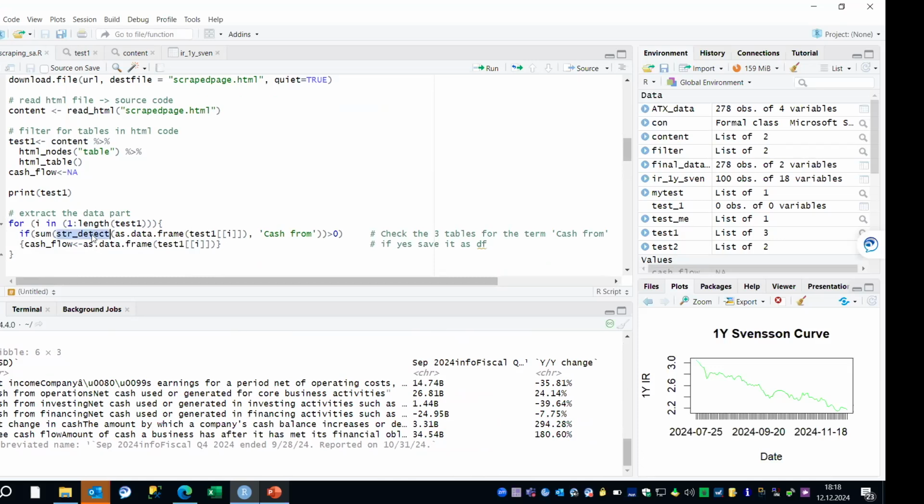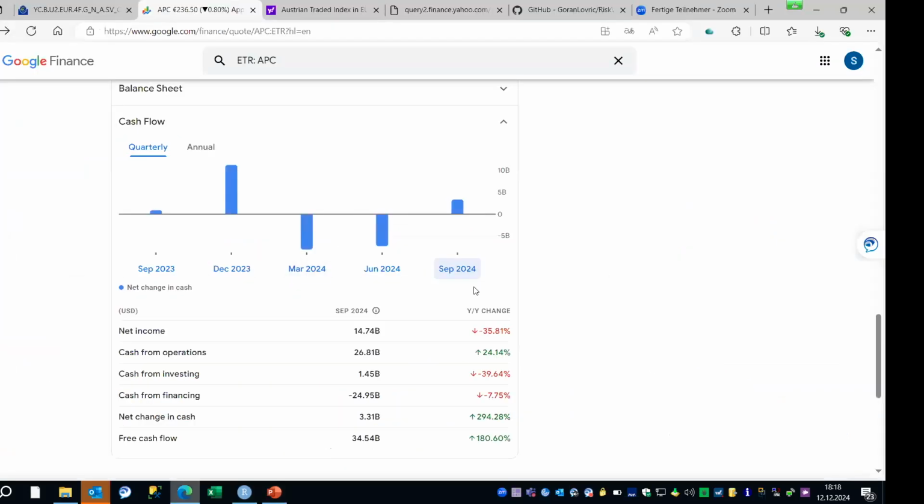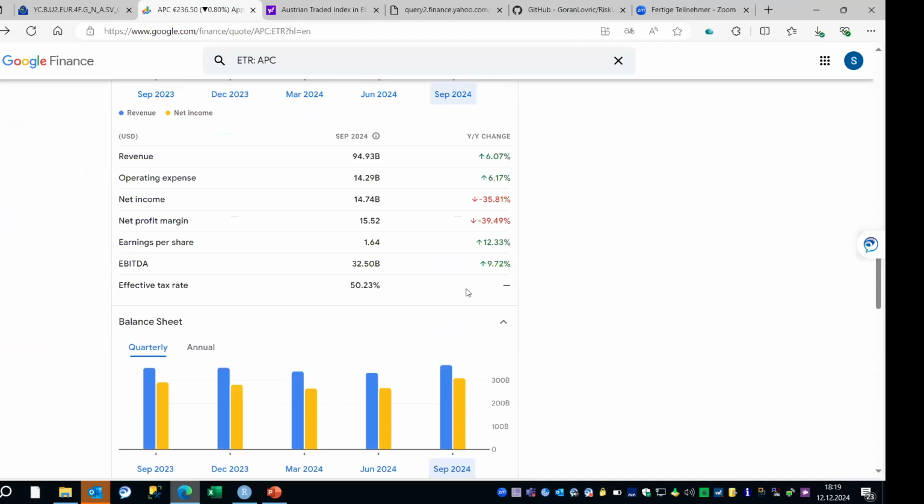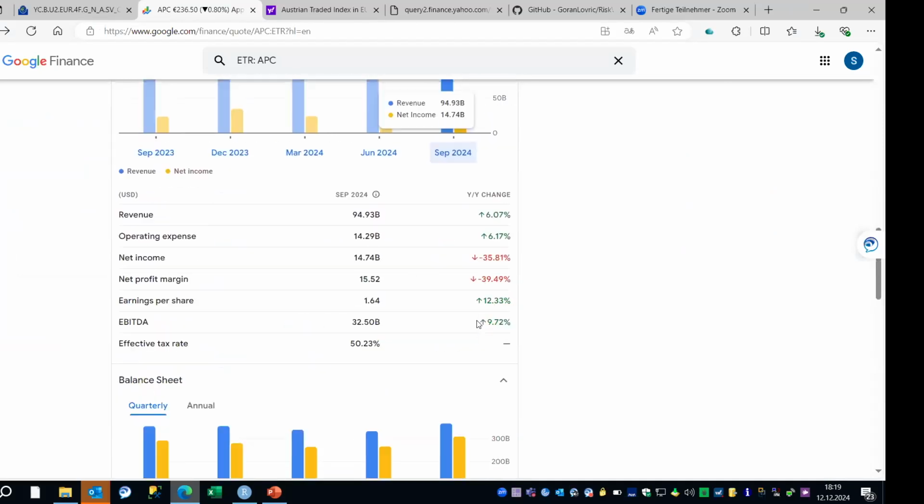And this we do with the command str_detect, and we search for the term or the string "cache from". As we saw on the internet when we take a closer look, we see "cache from", and the other tables do not contain a term like this. So we know if "cache from" is in the string, it's the table we want.